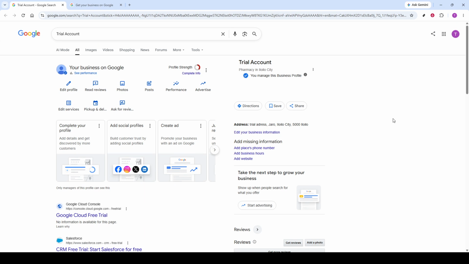After that, you'll move on to verification. Google requires this step to confirm that your business is legitimate. Depending on your business type and what Google allows, you may be asked to verify by phone, email, postcard, or a short video showing your location, signage, or work equipment. Follow the verification instructions exactly and complete the method offered to you.